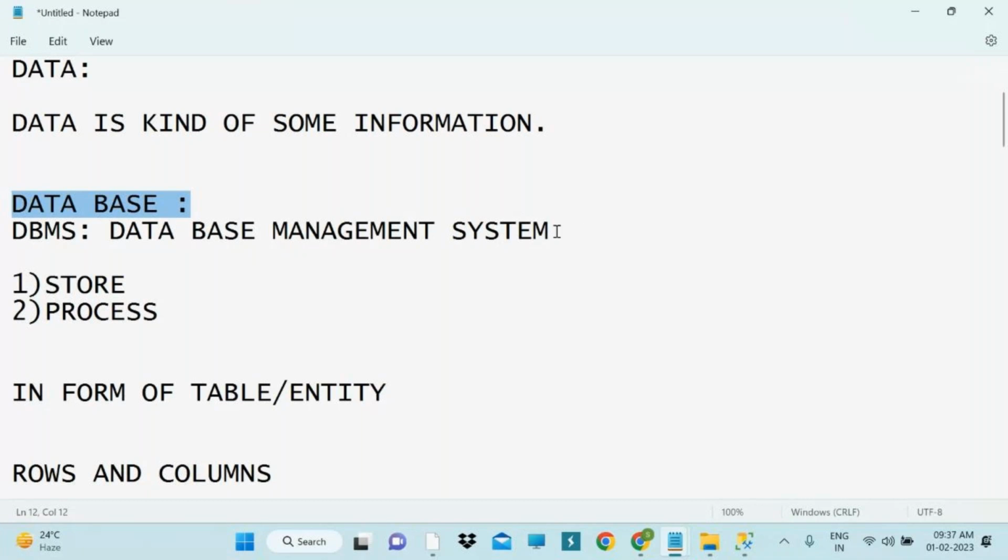So where are we storing the data? Generally we are storing the data in a database. Okay, what does this database mean?